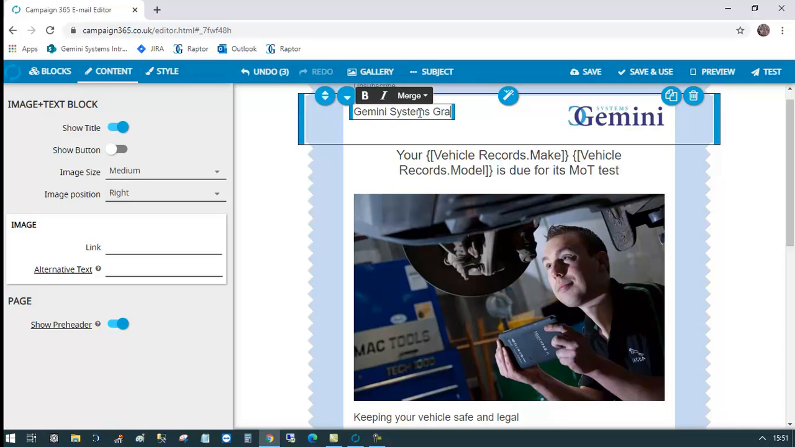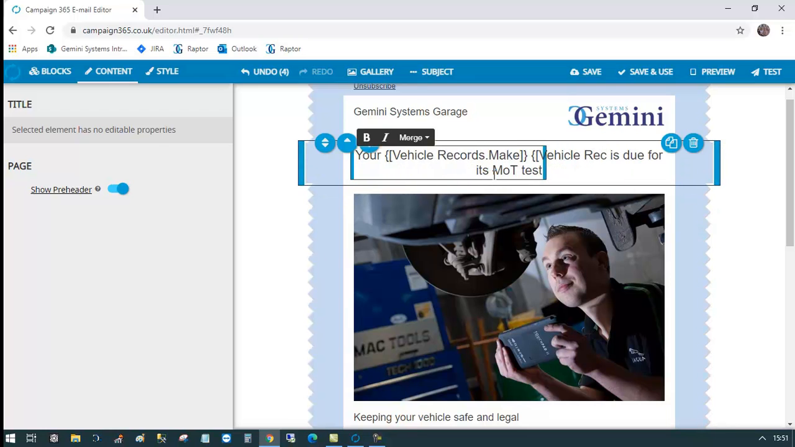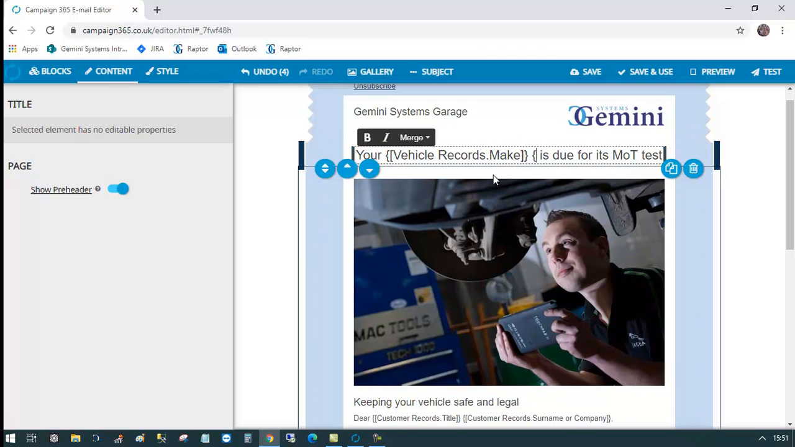What you can also do is you can add or delete merge fields. So as you can see here, this says your make model is due for its MOT test. Some people like to remove model off here. When you do a DVLA lookup, the model can pull through quite long, showing, like, let's say for a Focus, for example, it could show Focus, ST line, and any other bits on the end there. So some people like to remove that out and keep it nice and simple and just say your make.